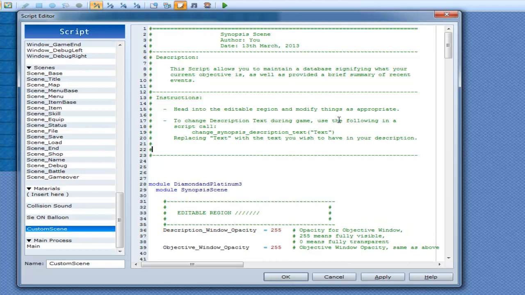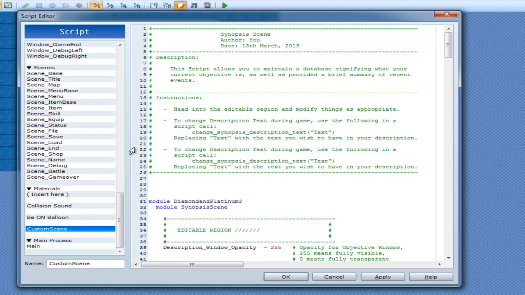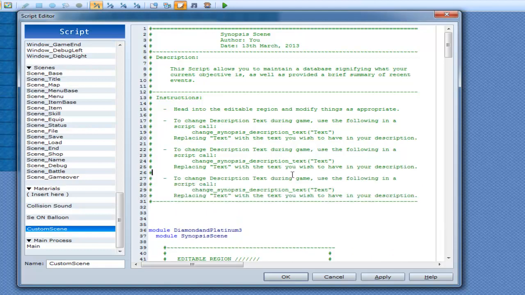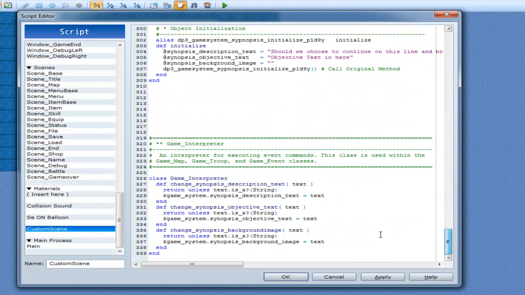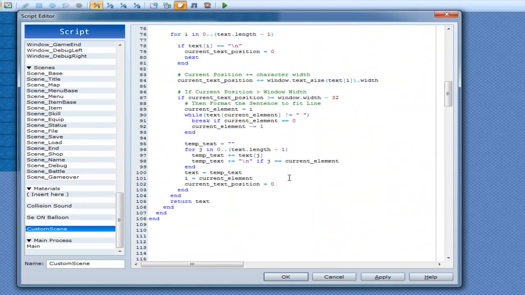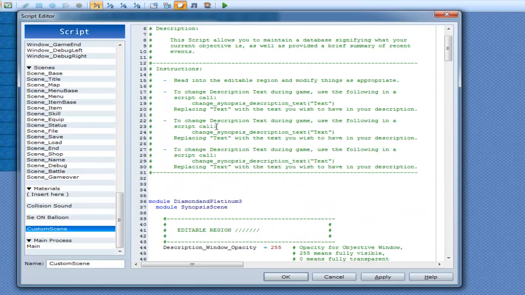Alright. Now we do the exact same thing for our other two. So the background image and the objective. So objective first. There you are. To change objective text in your game, use the following script call, replacing text with the text you want to have in your description. And that can stay the same, I think.